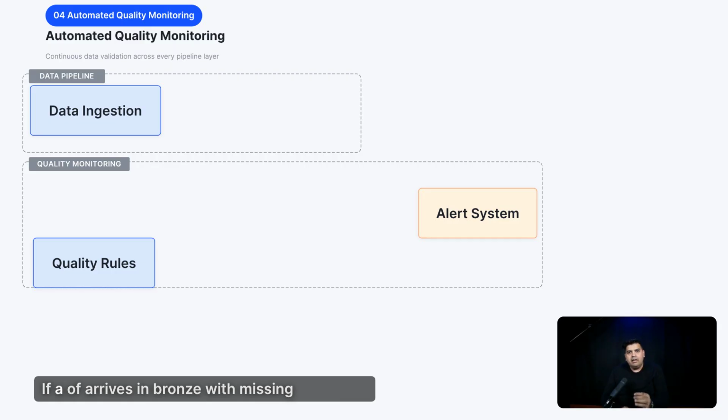If a batch of records arrives in bronze with missing fields, an alert fires. If a silver transformation produces duplicates that should have been caught by your golden ID logic, you get notified before those bad records ever reach gold.